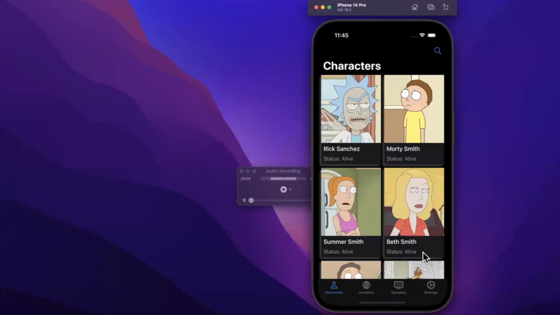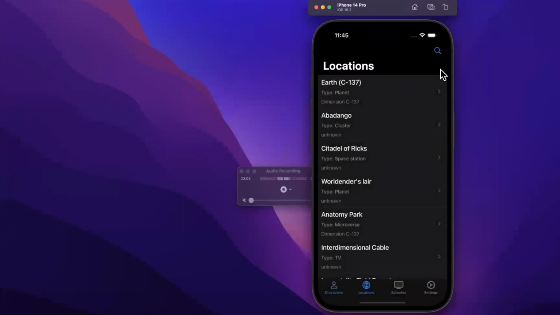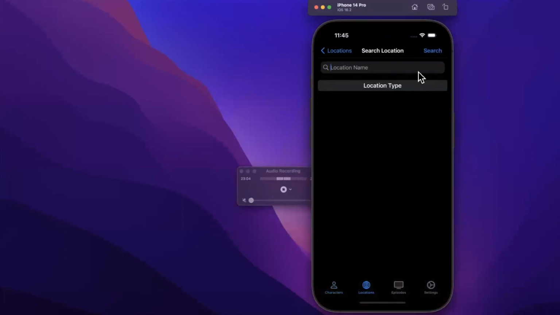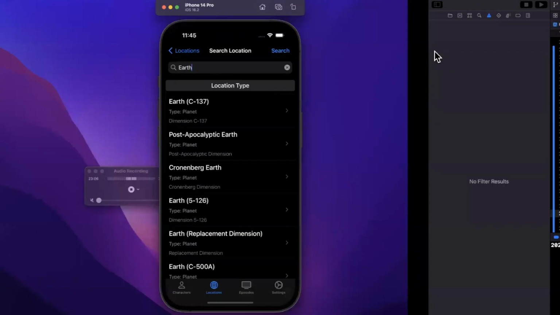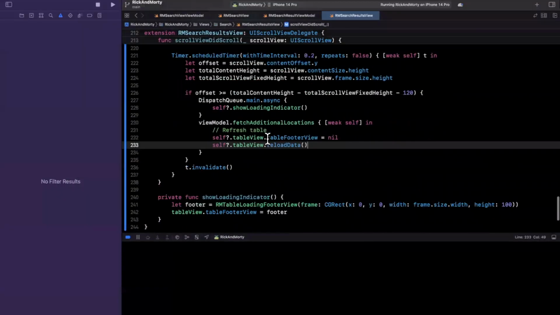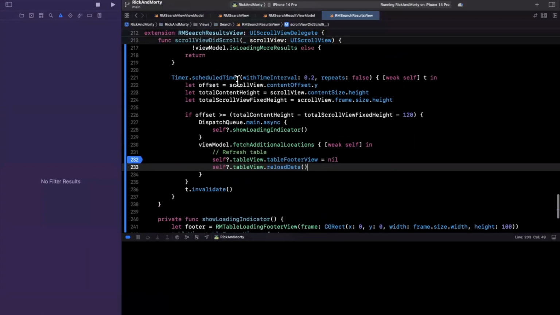And let's see this whole thing in action. So we're going to open up locations. We'll go to search, going to type in Earth. Alrighty. And let's actually, maybe I'll put a breakpoint here to make sure we're actually going into there.